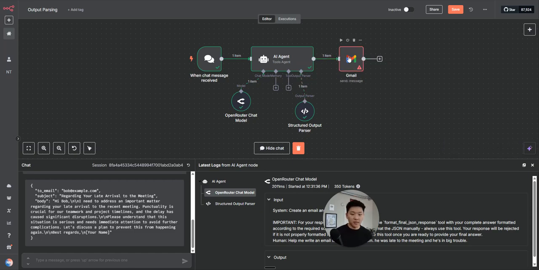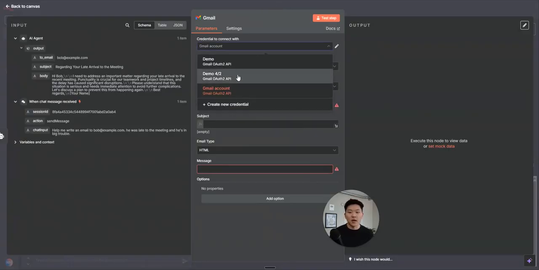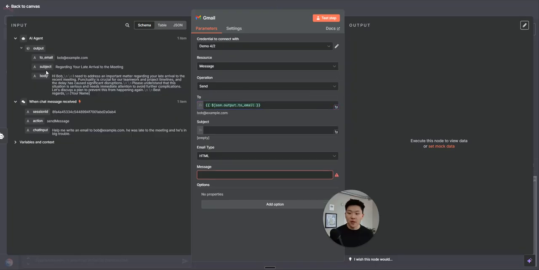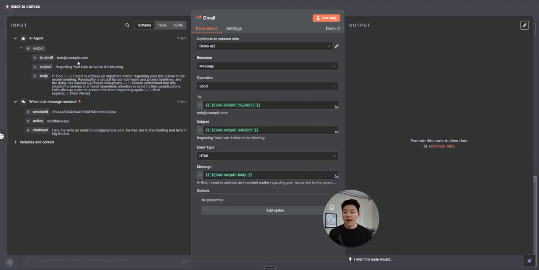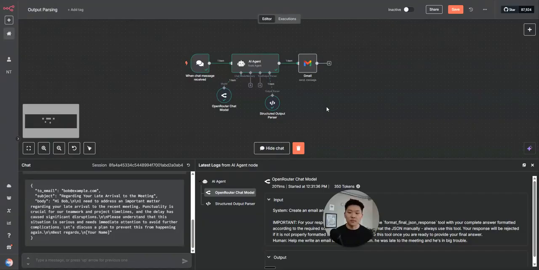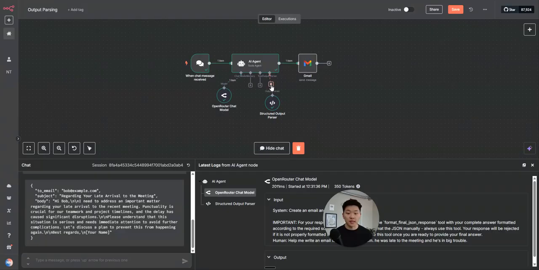So if I come back and reactivate that node, now we have 3 different things. We have a to email, which I can drag in there. We have a subject, which I can drag in there. And then we have a body, which I can drag in down there. And now the agent's actually been useful to us, so we can automate this whole thing, because now we could actually send these emails. So that's at a high level how the structured output parser works. That is when you want to use it. And typically we're just going to be using the structured output parser, not the list one.